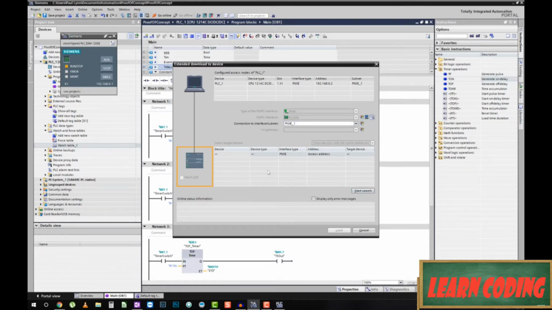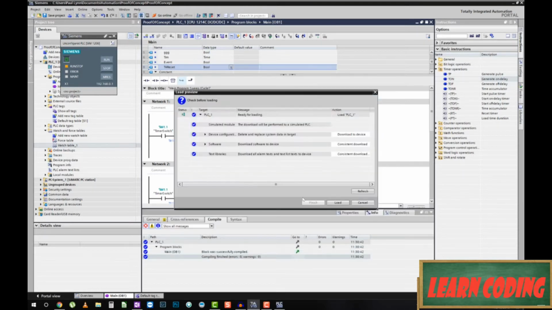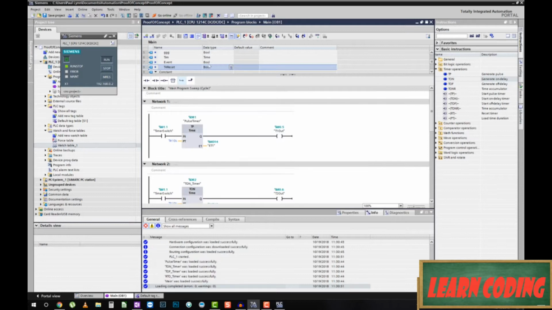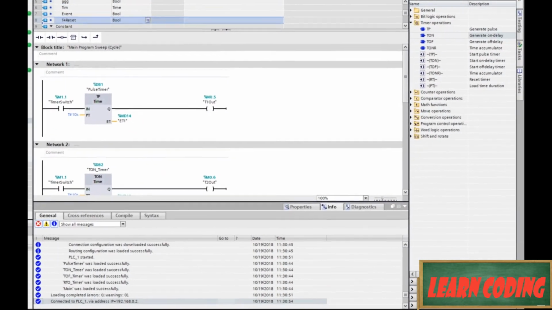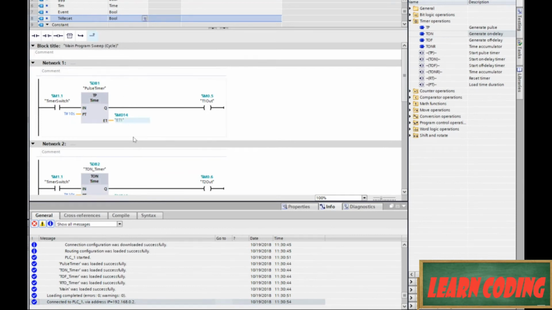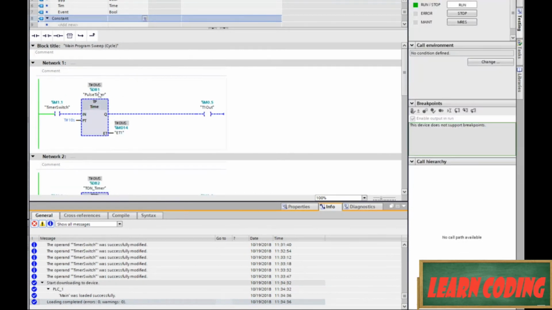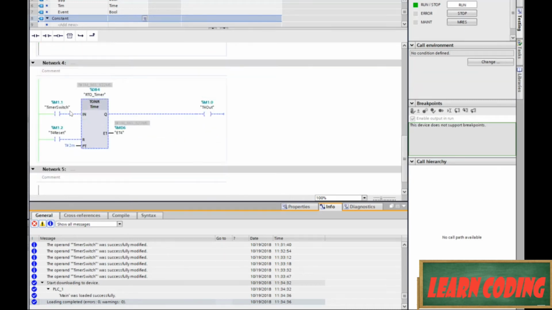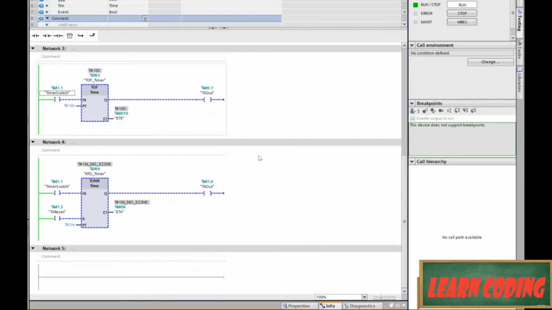Alright, so start search, load, and we want it to start the module, finish, go online. Okay, and let's minimize that simulator. Okay, so right away you can see that we're energized up to our timer switch on all of these rungs. Let's go ahead and minimize that.